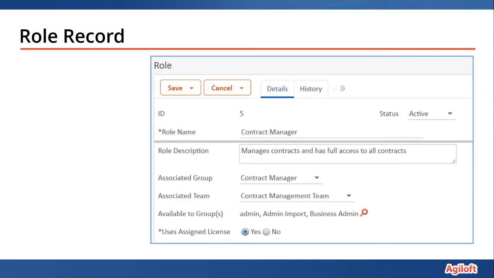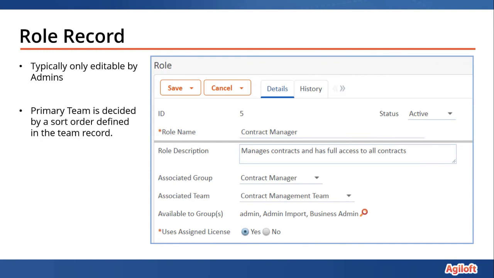The individual role records are typically created and managed by the system administrator, since they have the potential for assigning high-level permissions to users. For users who are in multiple roles, and thus multiple teams, the primary team is determined by a sort order field from within the team records.